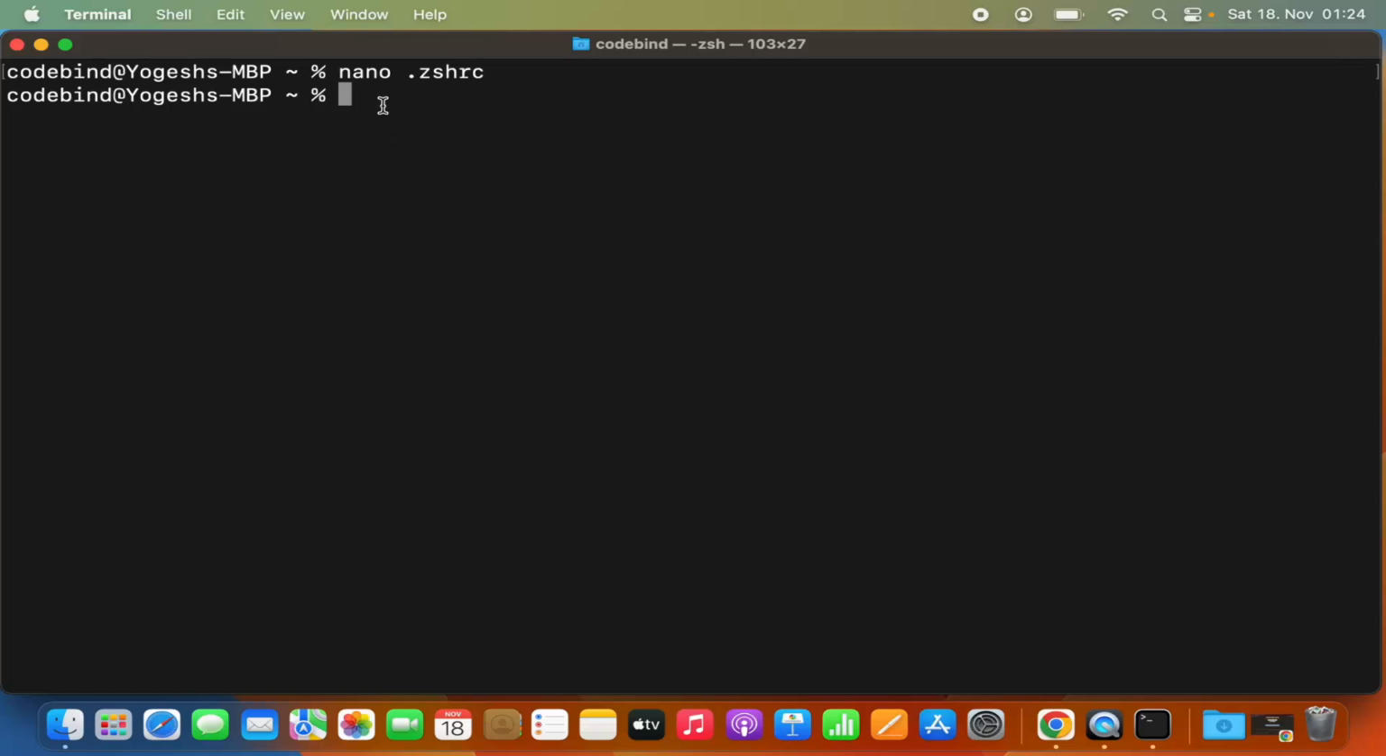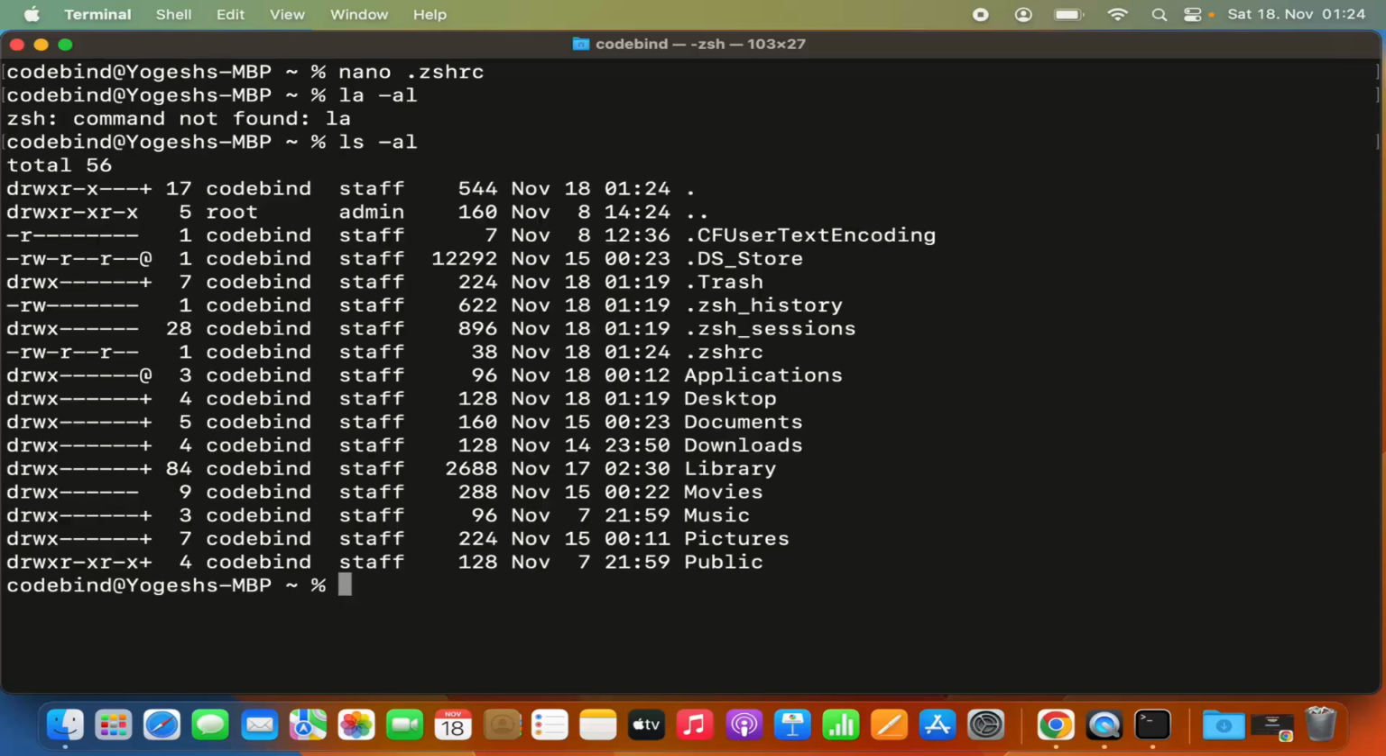Now once you are done, you can again give ls space -al command to verify if everything is working. So it should be ls and not la. Let me give this command, and you can see this .zshrc file is created. And then when I do cat .zshrc, it's going to show you the content of that .zshrc file, which is this line which we have added.